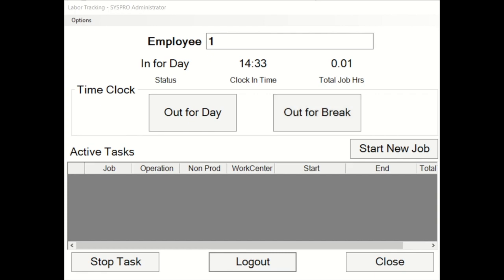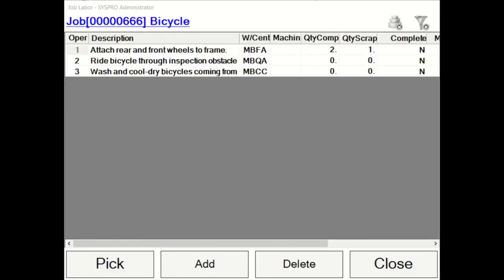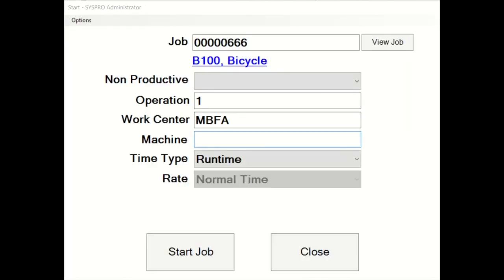So what can we move on to here? Tasks. Very simply, an operator just taps on Start New Task. Here they might scan in a job card. In this particular case, we're just going to use job 666. If I want, I can view the job and I can see the operations against that job. I'm going to pick the attached rear and front wheel, and riteSCAN has populated the operation number and the work center applicable.